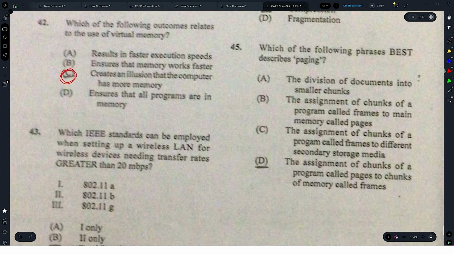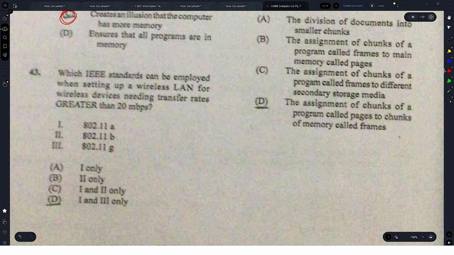Alright, 43. Which IEEE standards are being employed to set up our wireless LAN for greater than 20? So yeah, look for the 5 gigahertz ones. 5 gigahertz would be A and 5 gigahertz would be G. Even though the syllabus does not explicitly say you need to know G, this has just beaten me every single time I see this question.